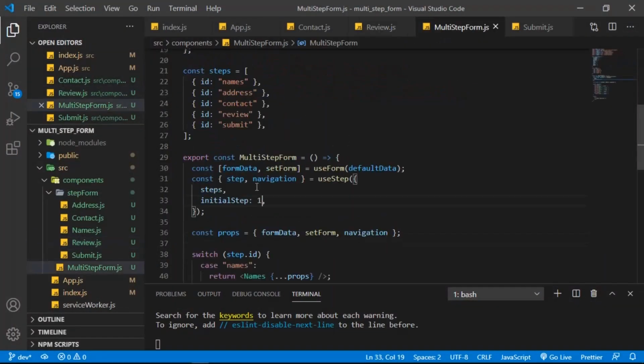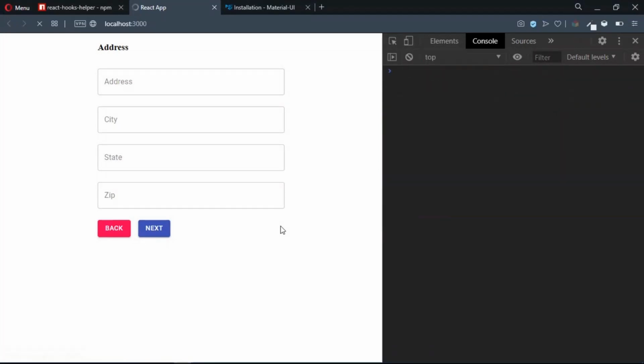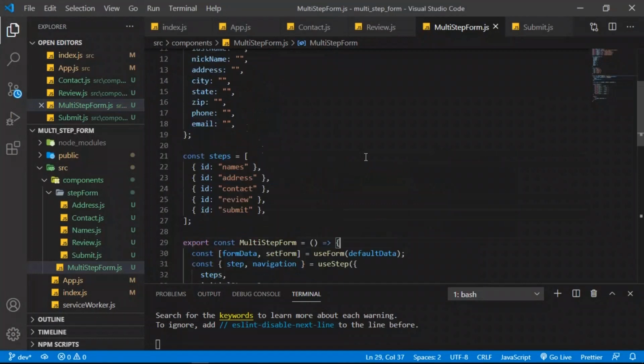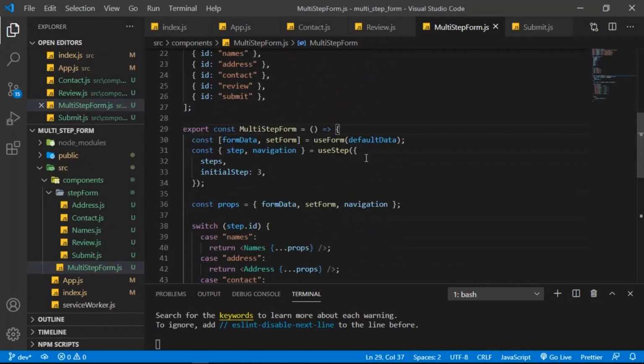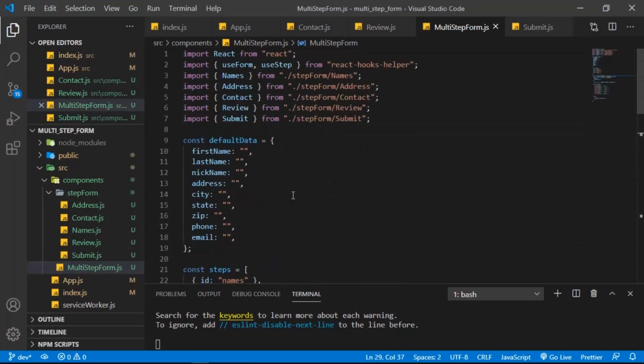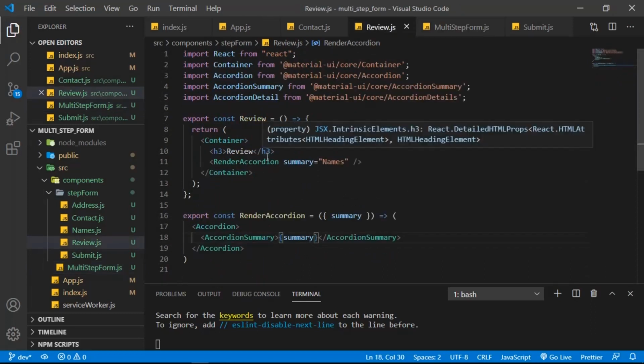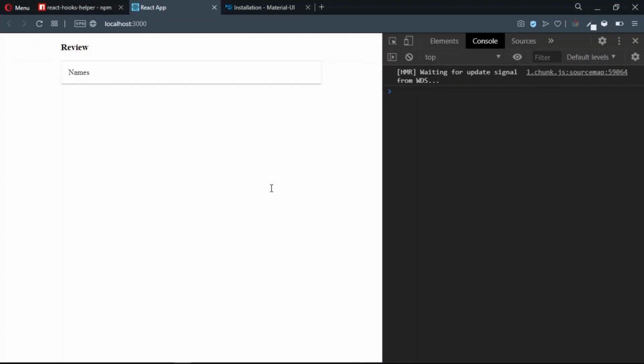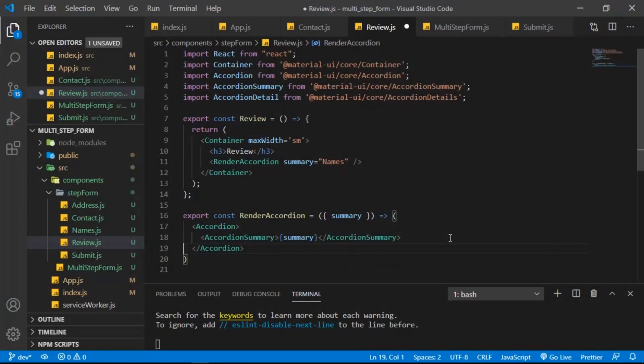Let's just change the initial tab into 0, 1, 2, 3. We need to say 3. Save. Now we should see names. All right, so we need to give a, where is my container? Of course, in here. I'm gonna give a maximal width into small. Here we go.